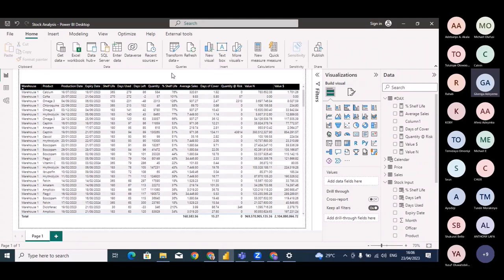Now, what we are doing is not just about showcasing the stock alone. I'm also going to be showing you how you can connect your stock data to your sales data, and how you can perform risk assessment on your stock. If you look at the table I have here, it's just a simple Power BI table chart that has the name of the warehouse, the name of the product, the production date, and the expiry date of the product.